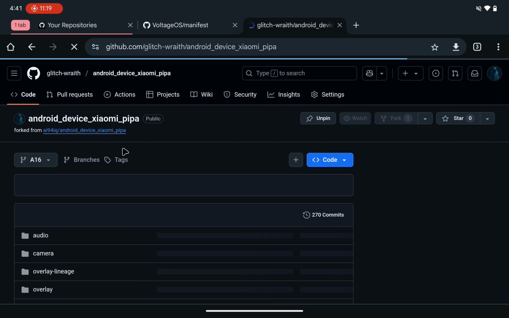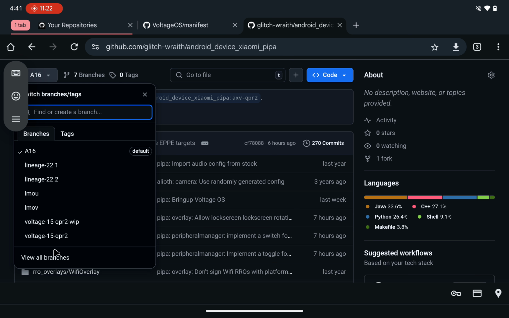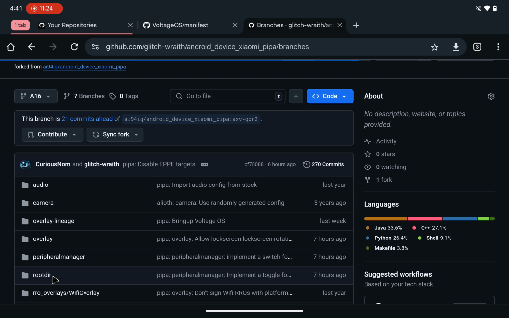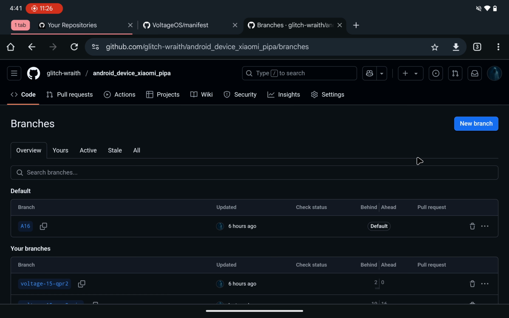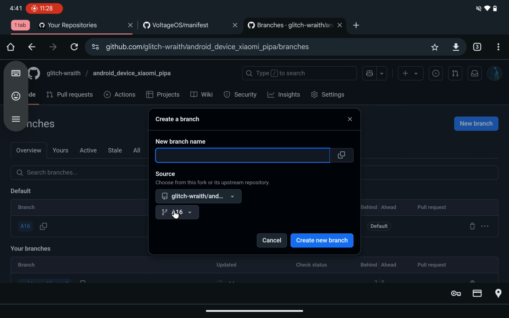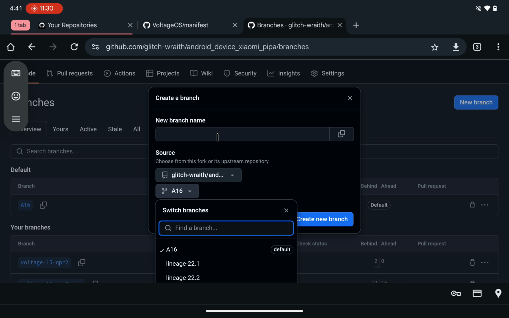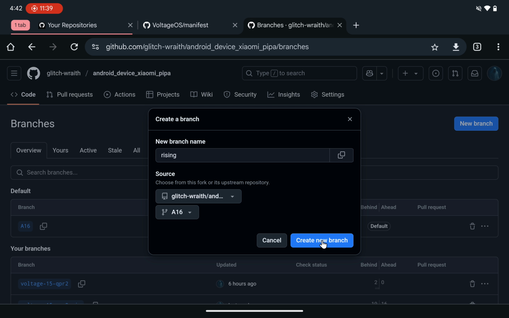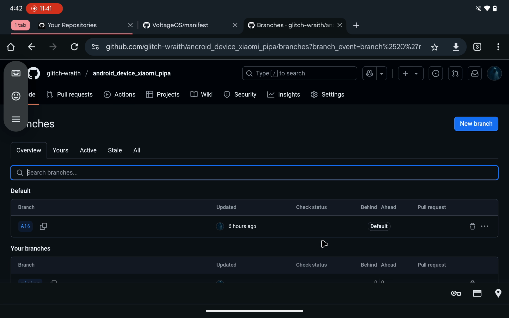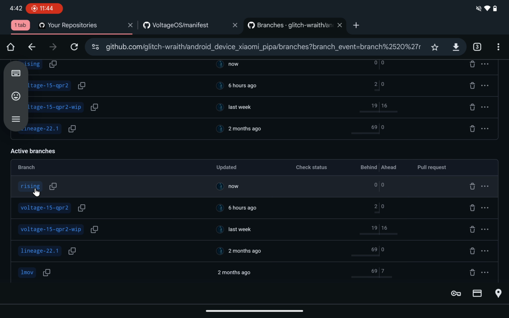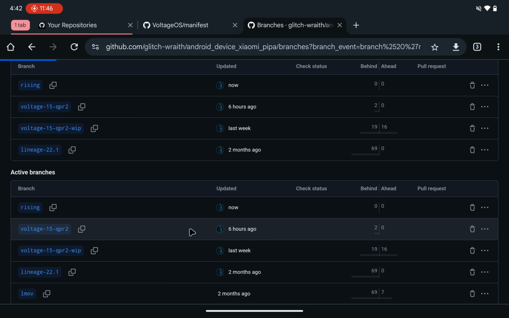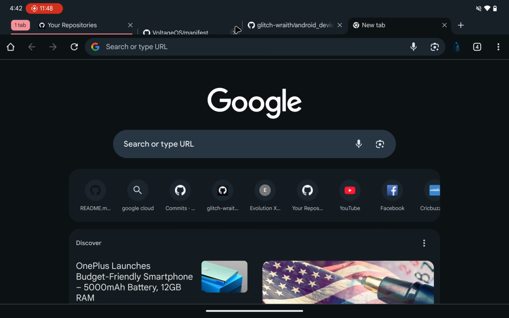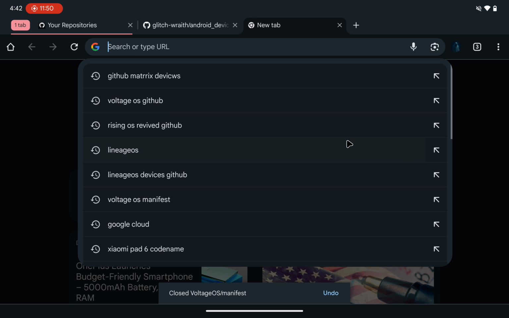Okay, first of all we will create a new branch. Here as you can see, new branch. We can make it with anything. Here for the new branch name, let's name it Rising. Okay, I will show you how to bring up for Rising. So let me open this with Rising, and let us go to Rising OS Revived on GitHub.